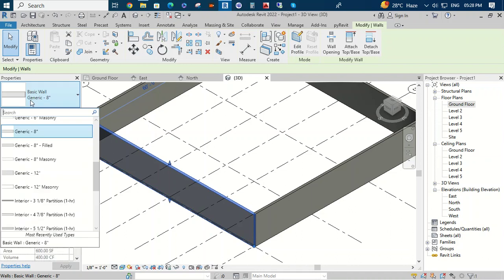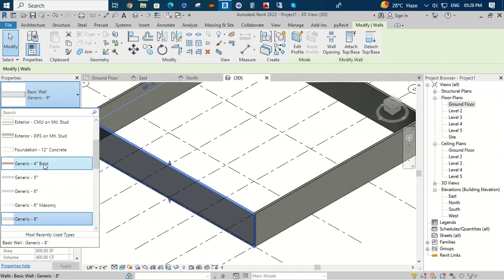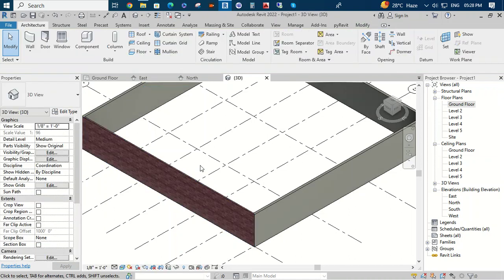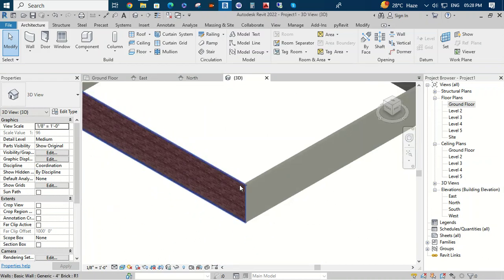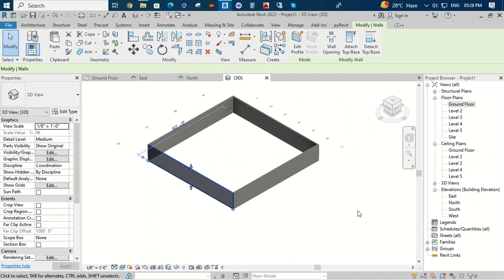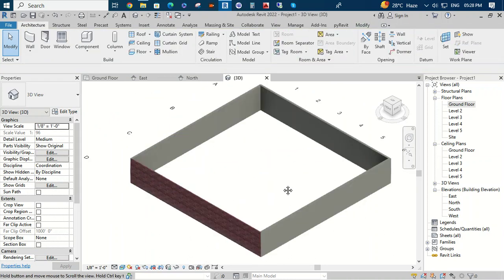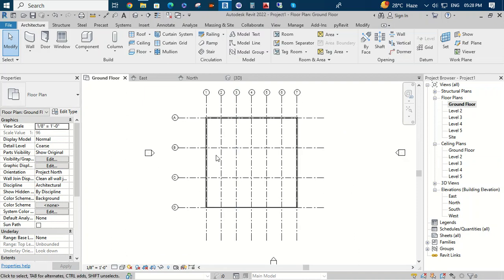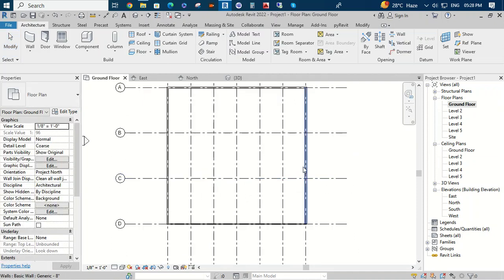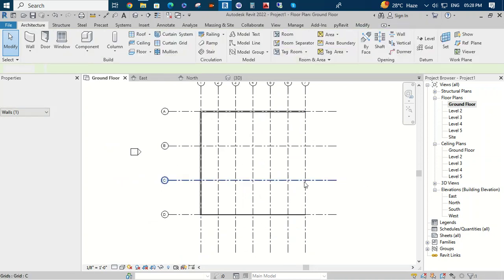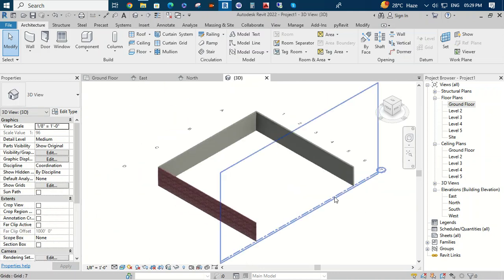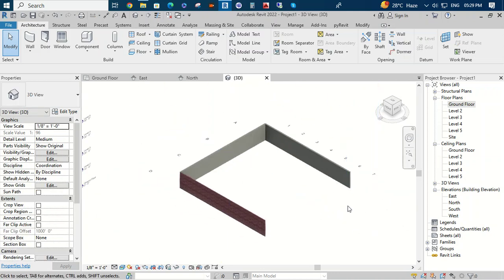After selecting this wall, I can change the type as well. For example, I want to go with 4-inch brick. See that it has changed to 4-inch brick. Now I go to the ground floor again. For example, I'm going to delete this wall from here in the plan. If I go to the 3D view, it gets deleted here as well. So everything is auto updated.